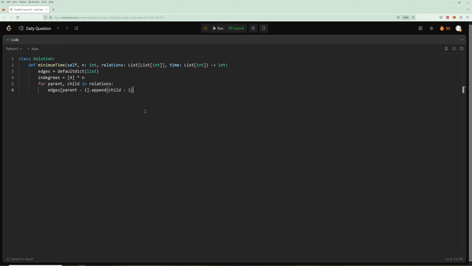So essentially, we're going to have a dictionary of nodes and all of their children, but they will be 0 indexed now to make it easier. So we will have in degrees here, child minus 1 plus equals 1, right? So we get all our in degrees. Then we're going to make our heap. So we're just going to say our courses heap.